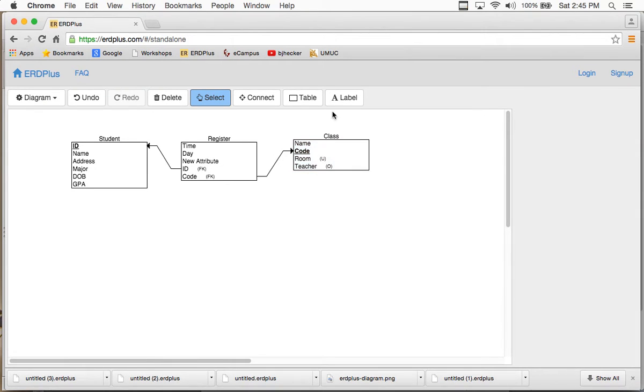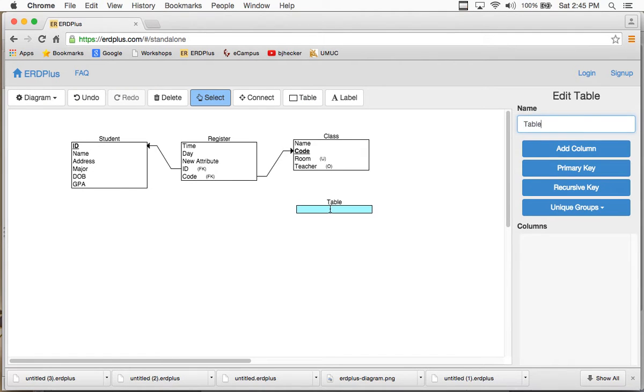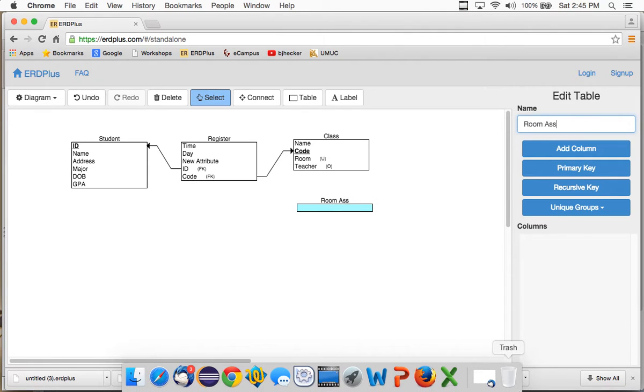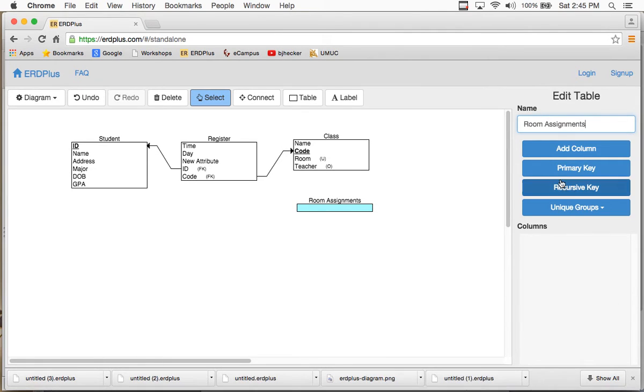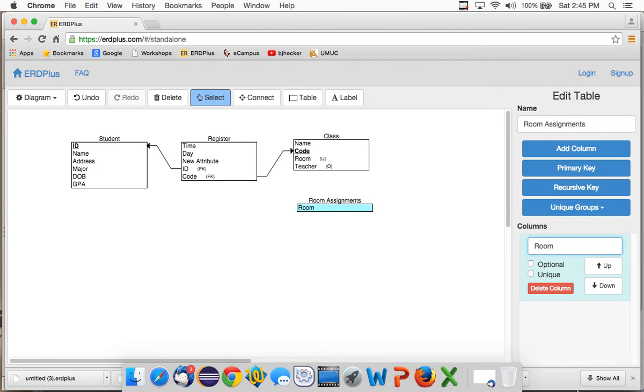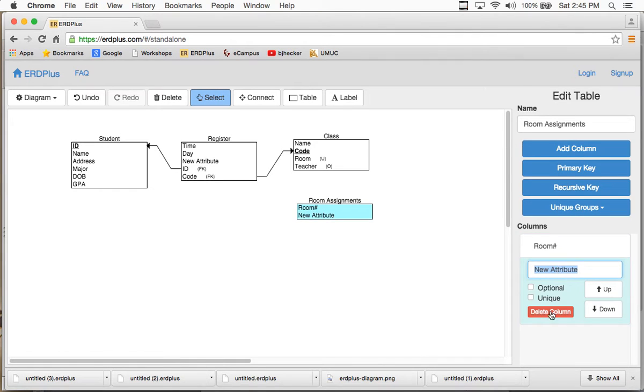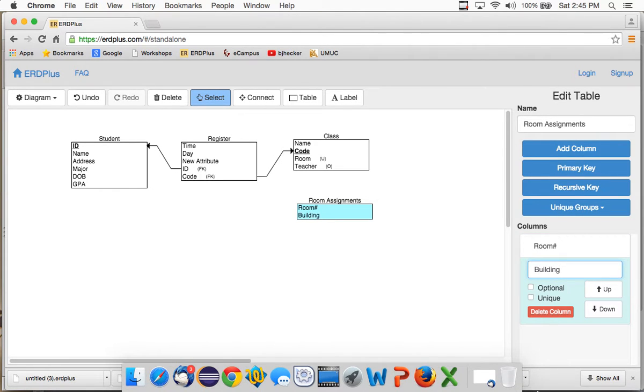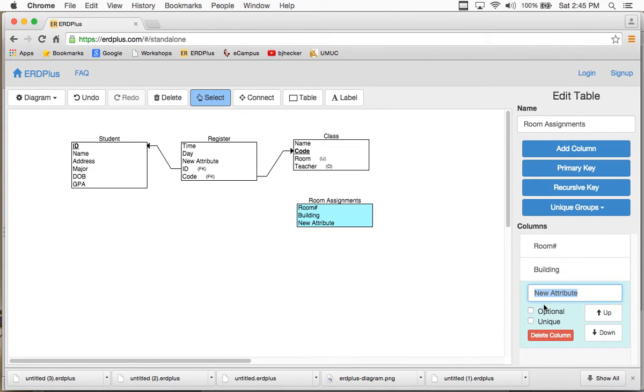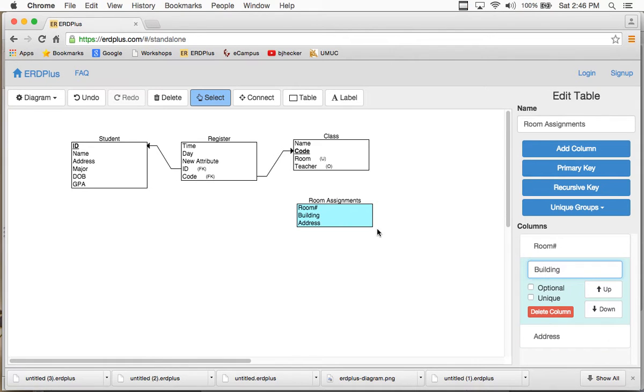schedule. And if that's the case, I'm going to create a table, and I'm going to stick it here. This one's going to be called a room schedule, room assignments. And in here, I'm going to have a class code, room number, building, if it's in a different building or something, maybe address, I don't know, any information we want to store about it would go in here.